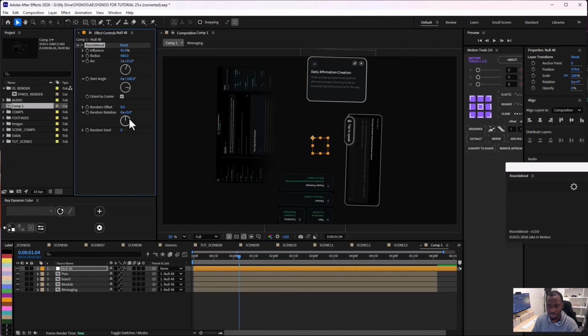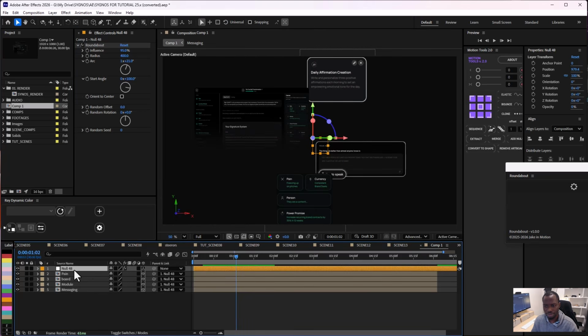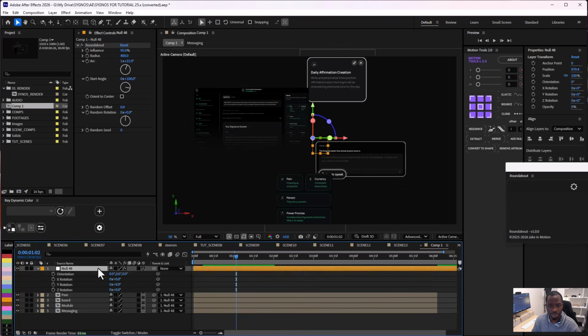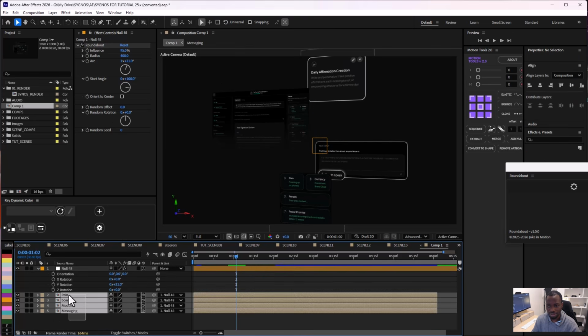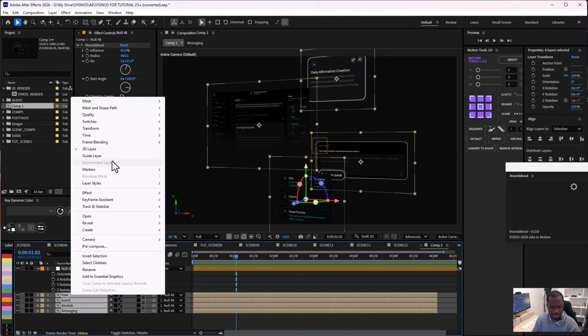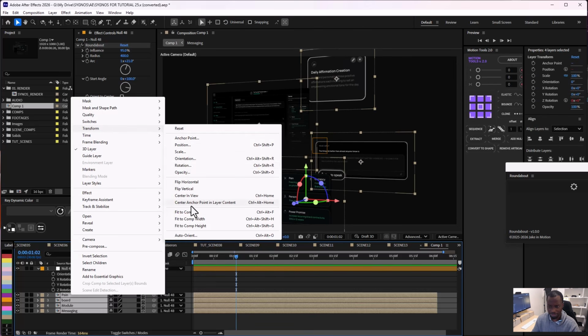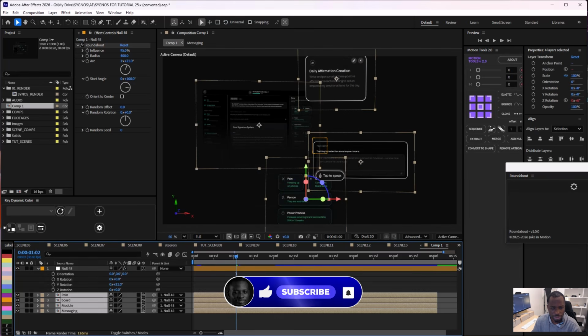Why did you rotate? Let me undo this. Okay, great. So what I did in this case was I made it 3D, and I press R here, so I can have more control in terms of tilting it a little bit like this. One other thing is you need to make sure you select all of this, because now that I'm tilting, they're looking sideways. I can right click, go to transform, and go to auto orient. And you can see orient towards the camera, and then they will always look that way.